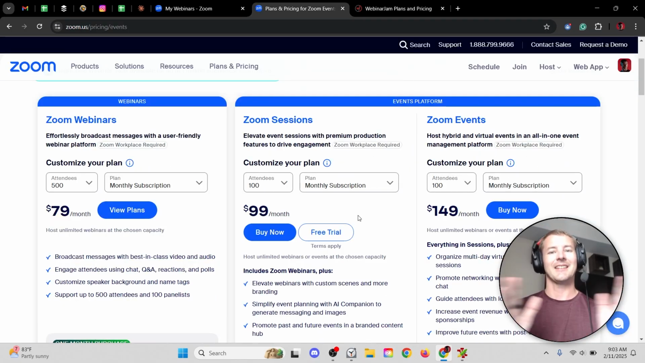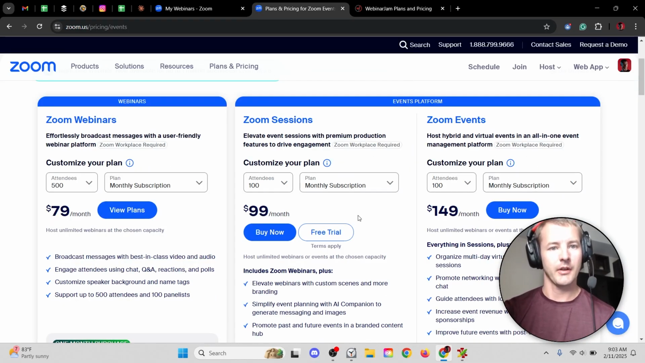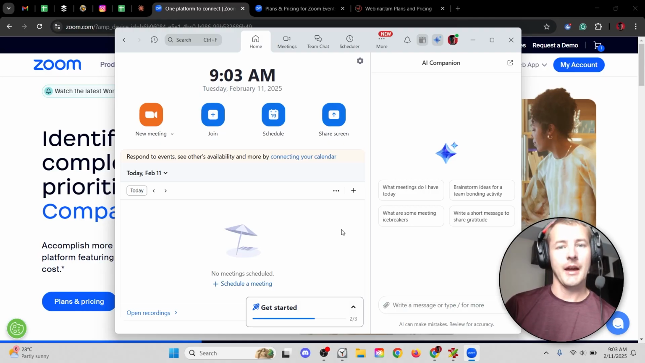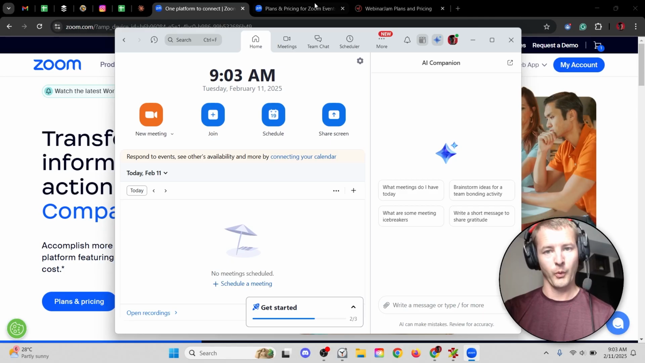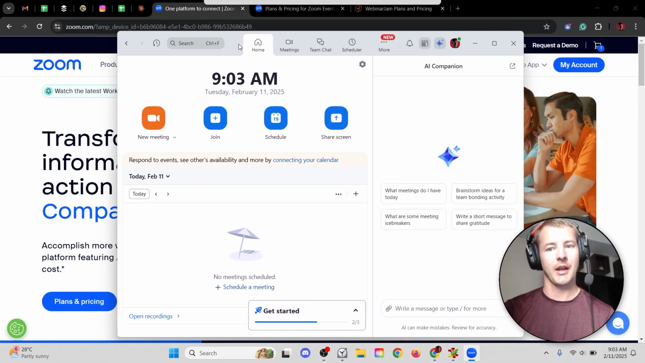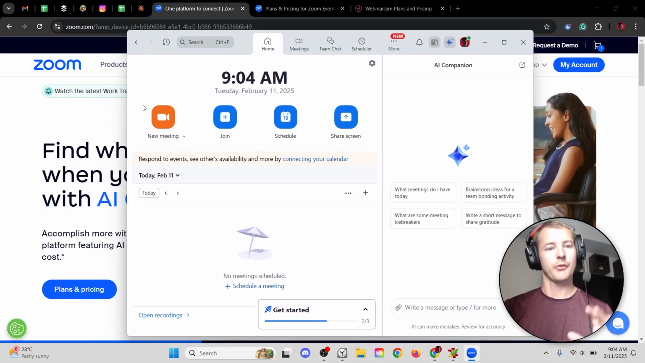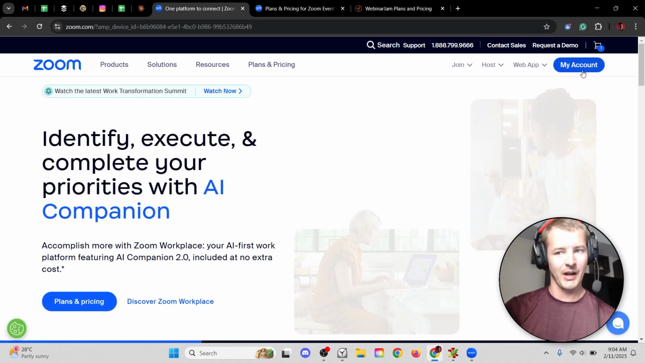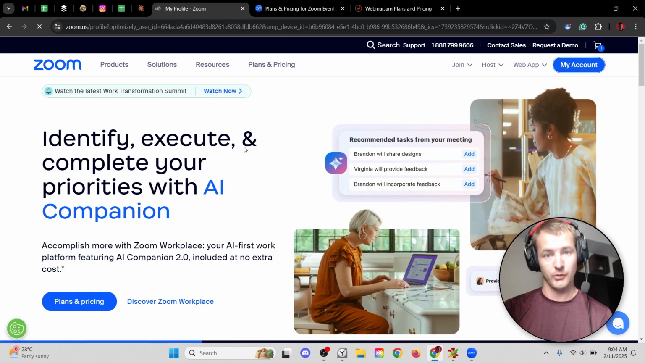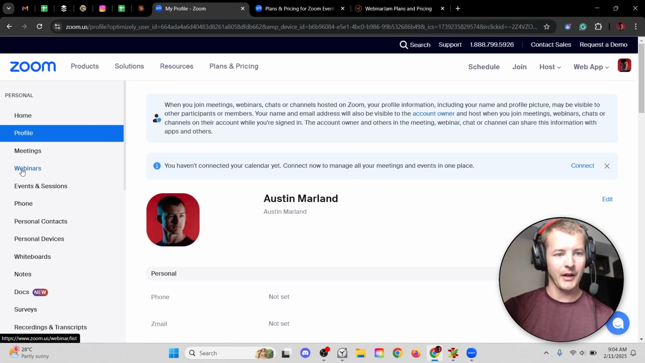So let's actually get into the setup on how you actually do these. For right now, I don't know if they plan on adding this in the future, but for right now, you can't actually create webinars from within the actual Zoom application on your computer. You have to do that on the Zoom website itself. So go to zoom.com and then in the top right, click My Account, sign into your account. And then in this tab on the left side, you'll see webinars.